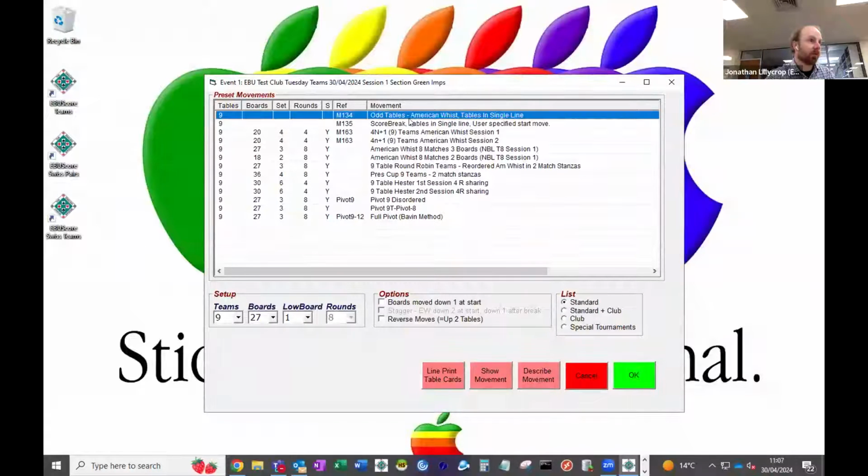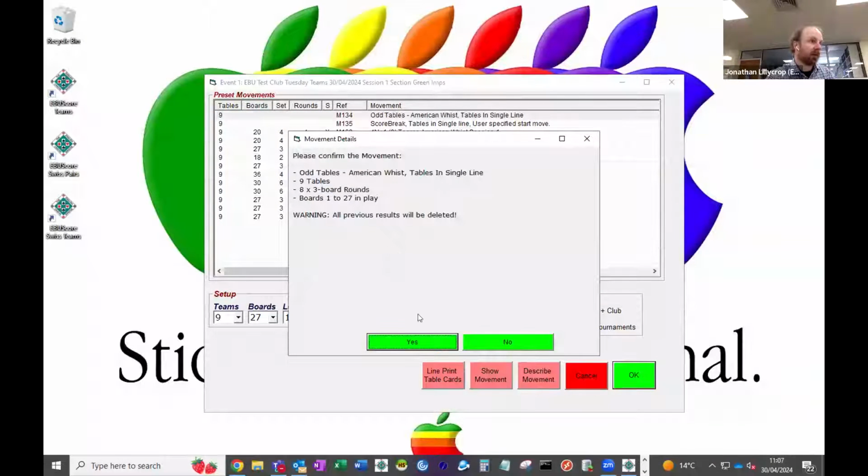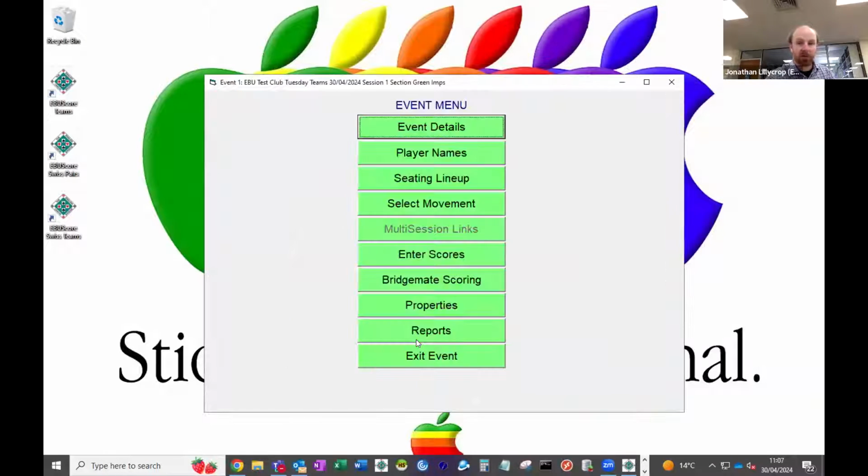So once you've set up your movement, you just go okay and yes, as you would do.